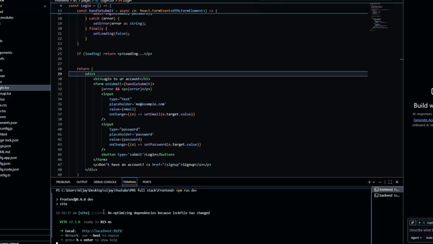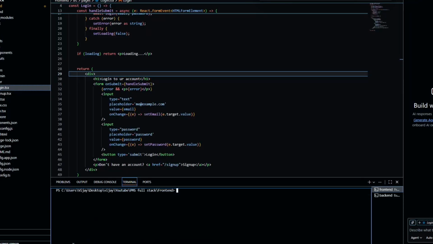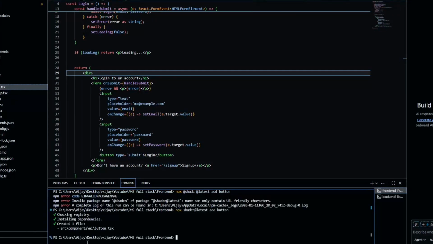First, I am going to use shadcn. So first, I am going to install the components. Let's close the server and clear the terminal. npx shadcn@latest add button. Now you can see our button is added.